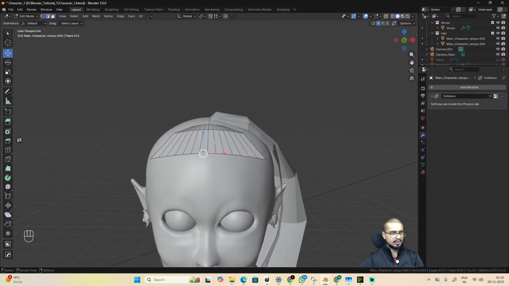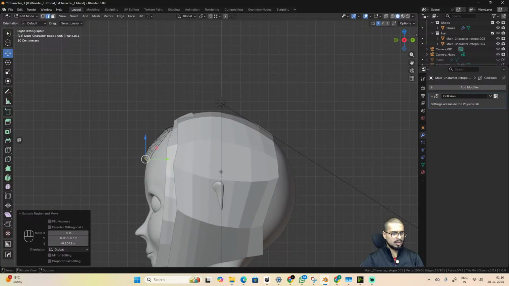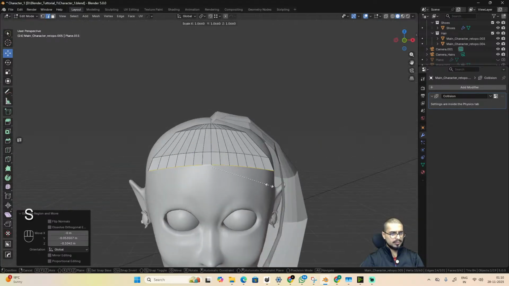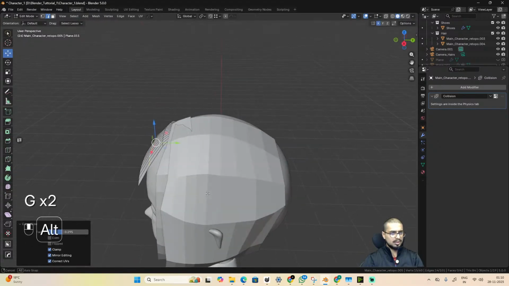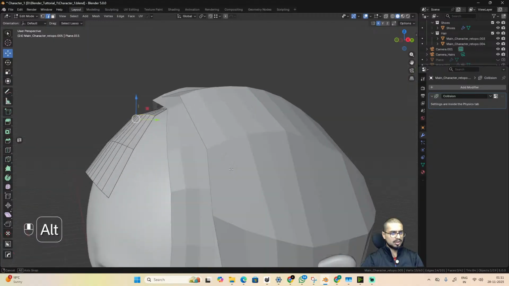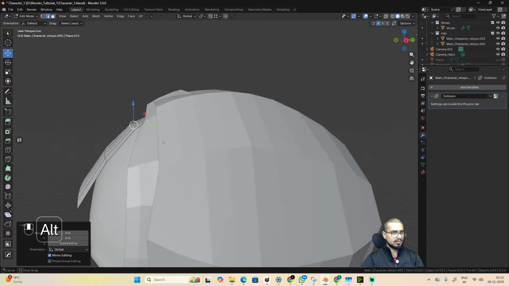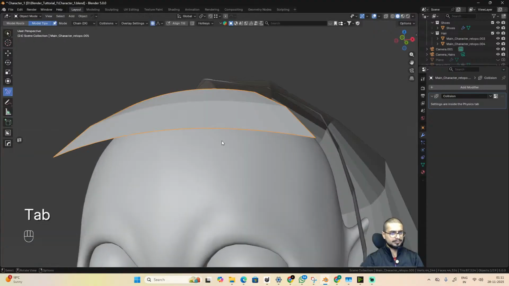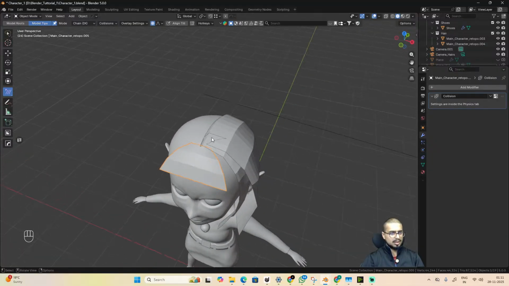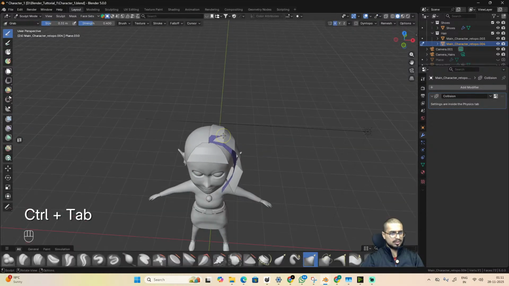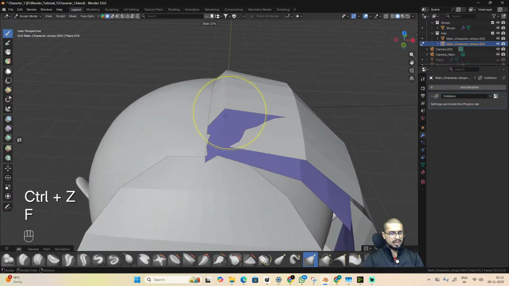I'll select this edge once again and add one more, extrude it one more time, and move this one a little backward by pressing double G along the edges. I hope I can make it smoother basically. So these three are done. I'll come to this and push it down.